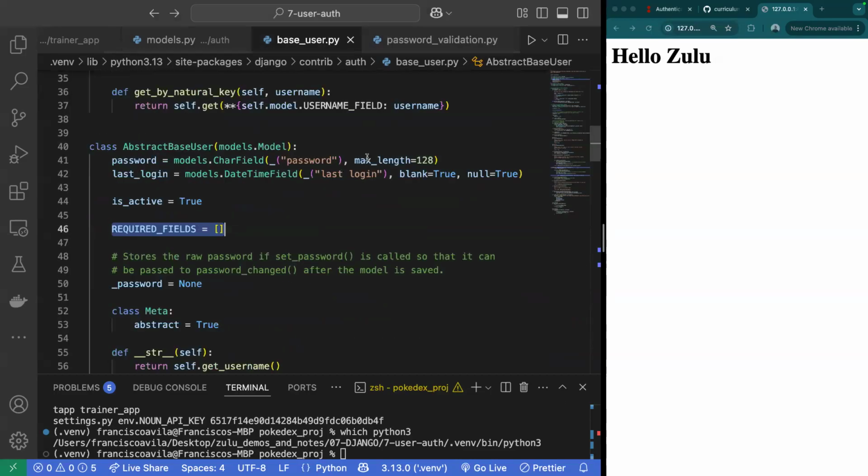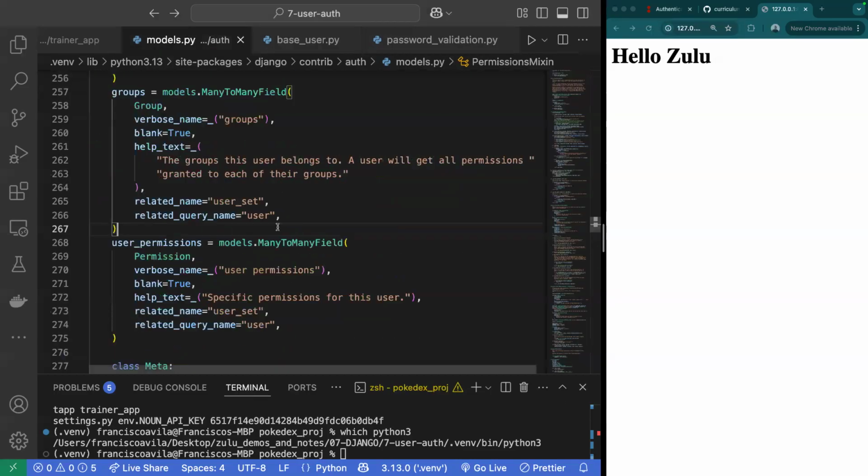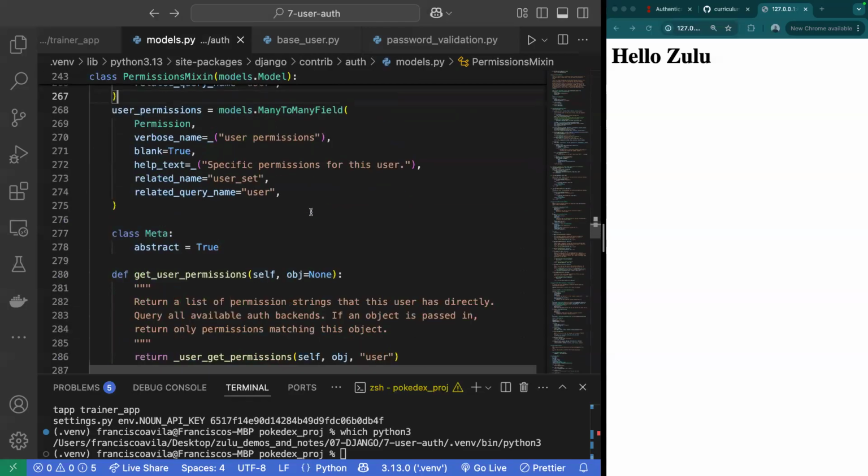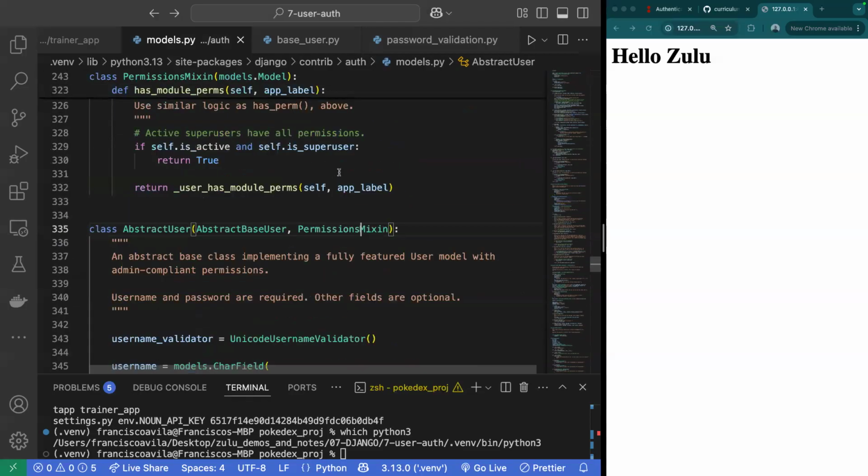All right, let's go ahead and backtrack here. We're back to our abstract user. Oh, where did you go? There you are. We know the different attributes that we're inheriting from abstract base user and the different attributes that we're inheriting from permissions mixin.